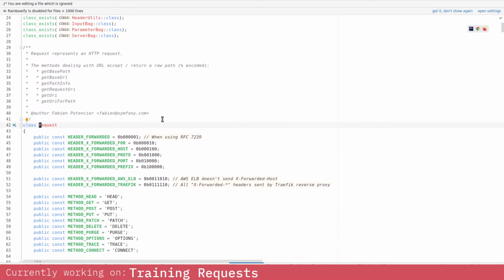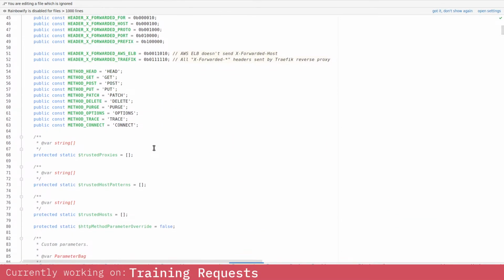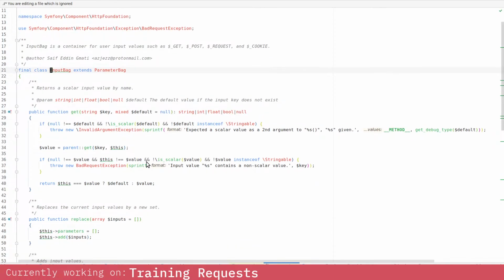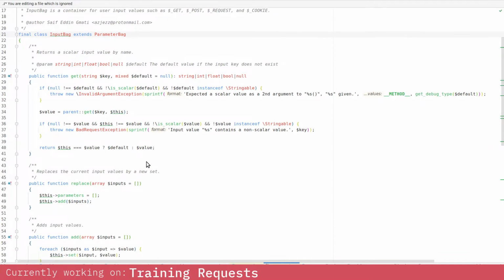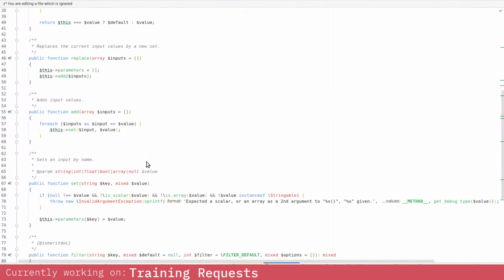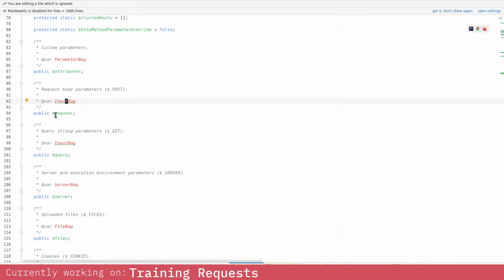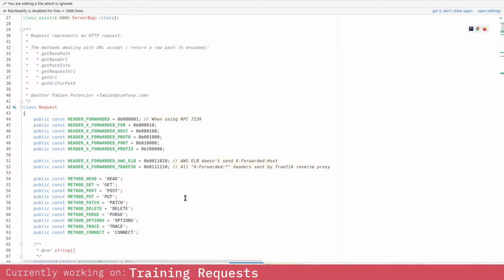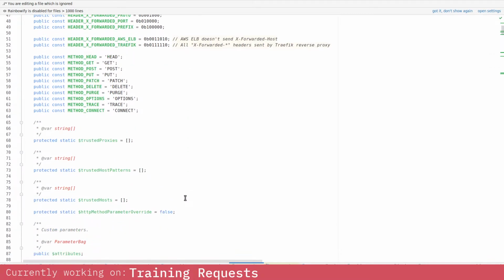Right, does that have a constructor? It does not. Okay, and it has body parameters, an input bag. Okay, so you can do requests. Okay. Does this extend something? It does not. That is crazy.